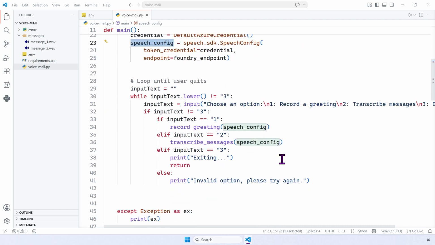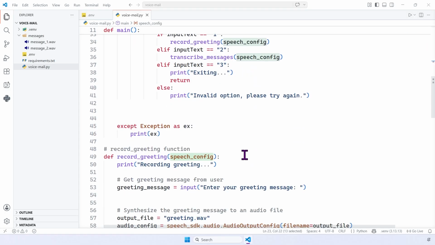And then we're building a little menu structure, right? This is just straight up Python. We will have 2 bits of functionality. We will be able to record a greeting for a voicemail. We will be able to then transcribe any voicemail messages that we might have. So we'll press either 1 or 2 for the cool stuff. But let's take a look at the record greeting first.